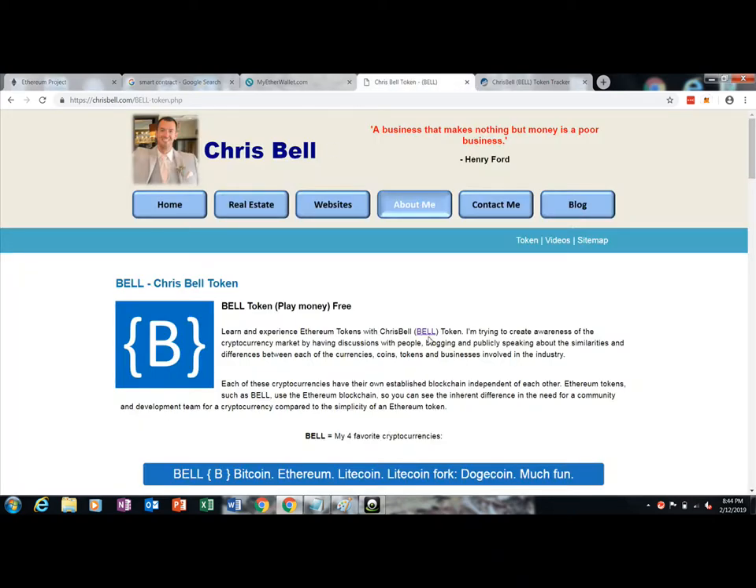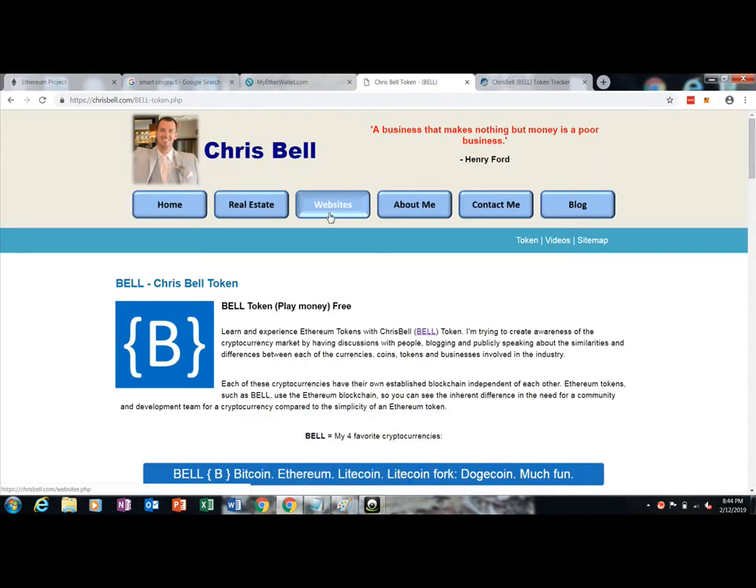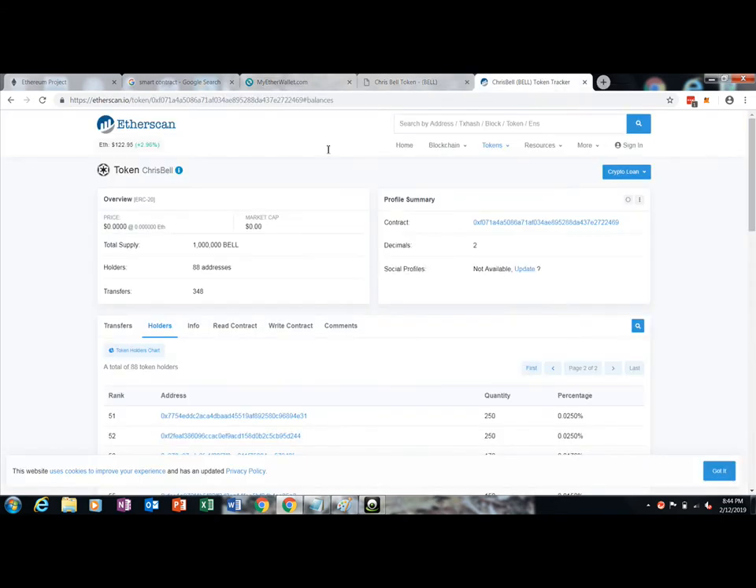I created my own token on the Ethereum blockchain, and I recently got an email asking if I used a third-party website for the Ethereum domain name service, the ENS. It's not a domain, it's an Ethereum name server. So this is where my token is. I have 1 million of them. There's 88 different addresses that own them. You can see all of that on etherscan.io, token, address.